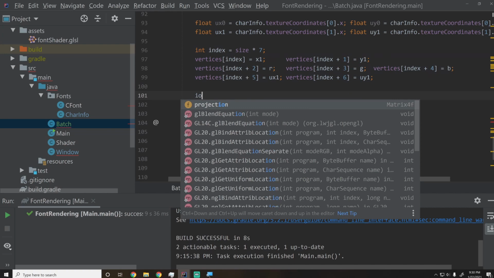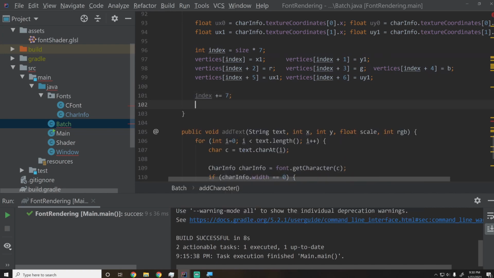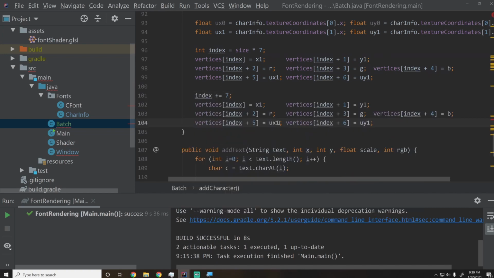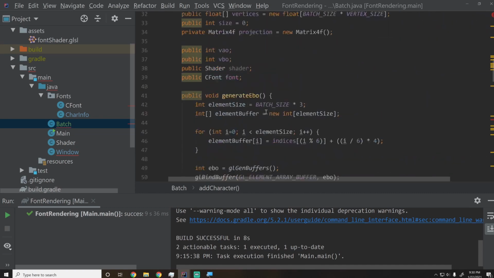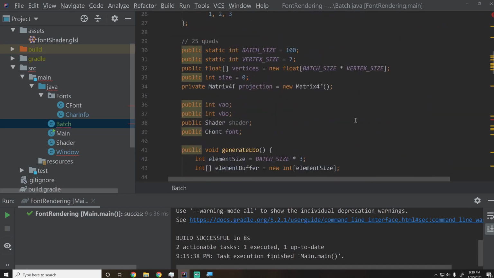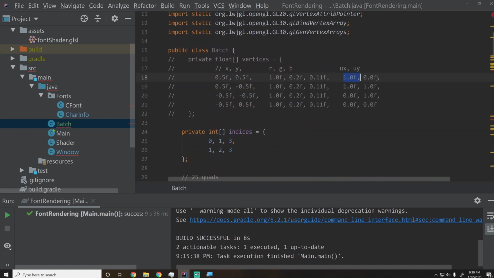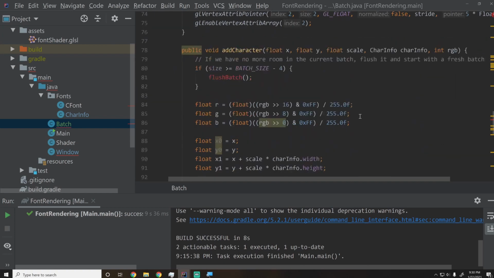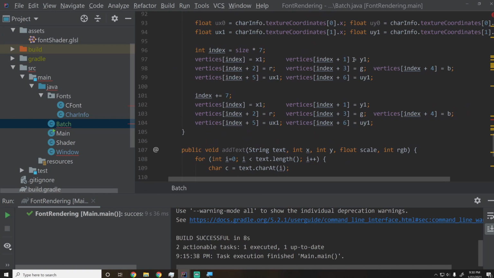And I'm going to say index plus equals 7, because now we're on to the next vertex. And this one, if we look up here at our reference, is going to be 1, 1. So the first one was 1, 0. This one should be 1, 1. And if we look, this is 1, should be 0. Maybe that's why my texture coordinates weren't working right. Okay, we'll fix that real quick. So 1, 0. And then this one should be 1, 1. So we're good here. Copy all this.